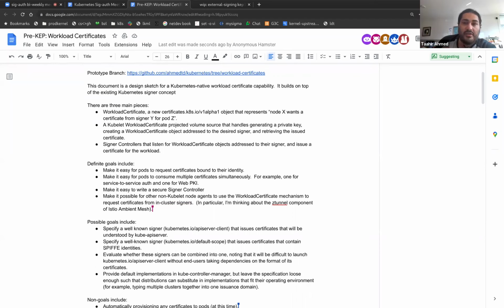From the perspective of all the machinery, none of this machinery cares what is in the issued cert. So that would mean that if we wanted to, we would be able to develop this and later add SPIFFE. I know you've been wanting SPIFFE for a long time, right? I don't really mind what goes in. The only reason I've included anything about SPIFFE under the possible goals section is that the moment we create a default certificate that can be used as an API server client, customers or users are going to start depending on the format of that certificate for their own workload to workload authentication. So we need to make sure it's what we want.